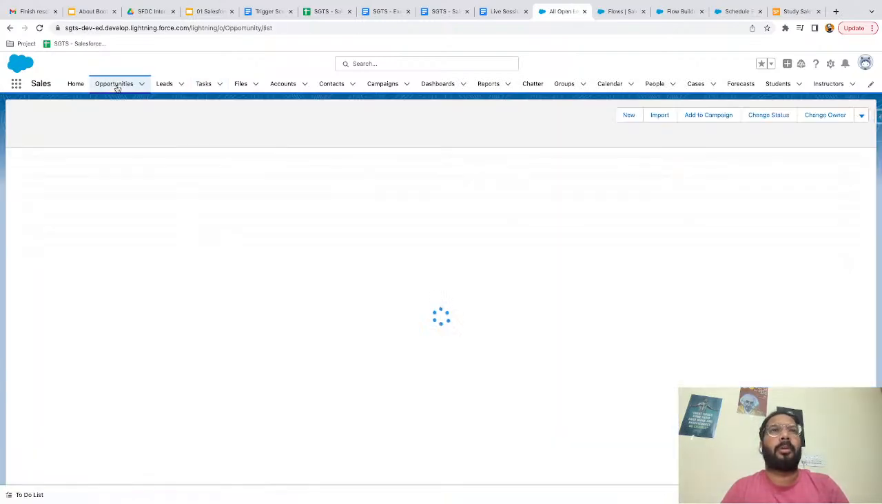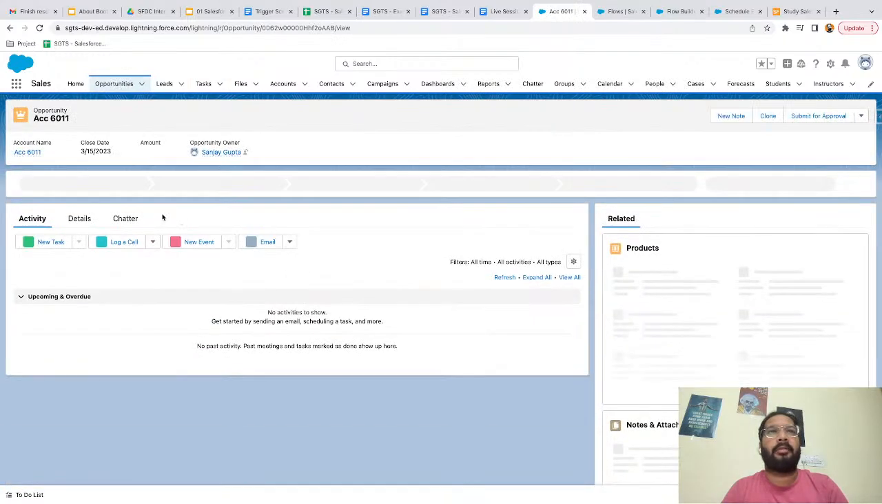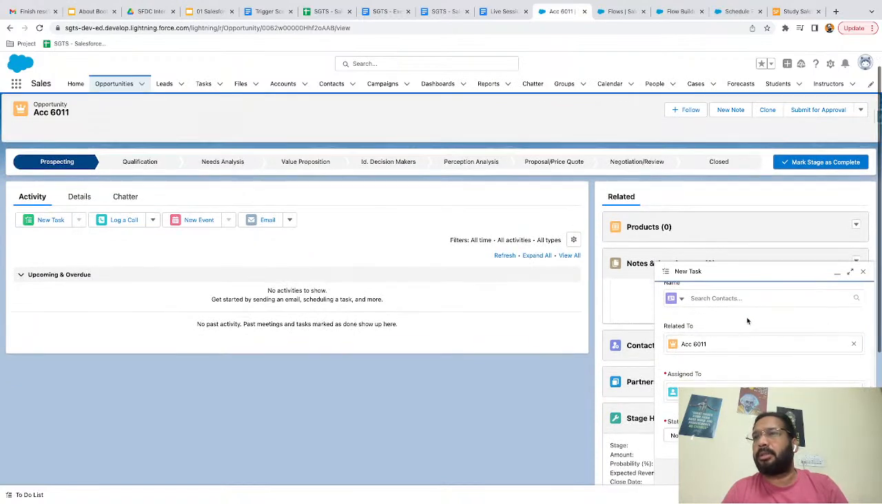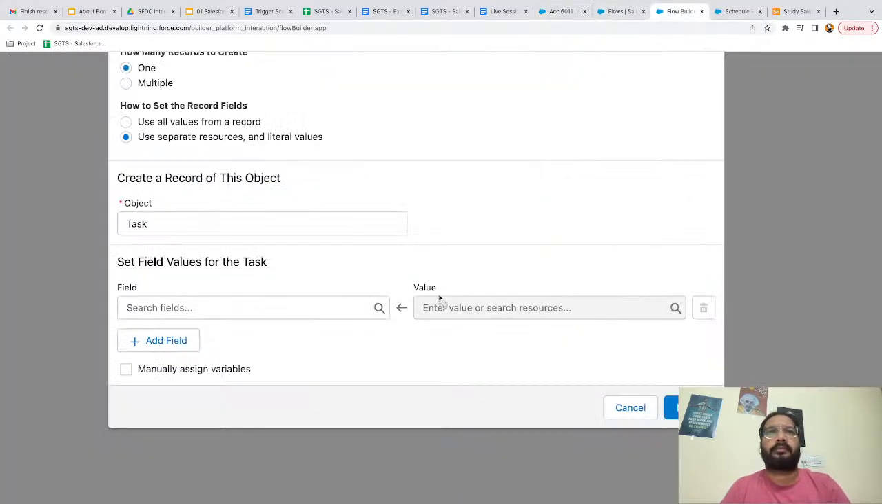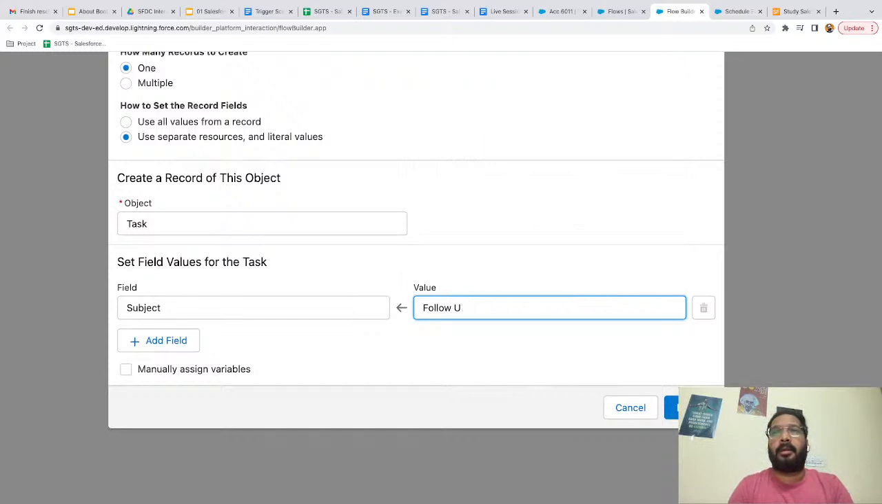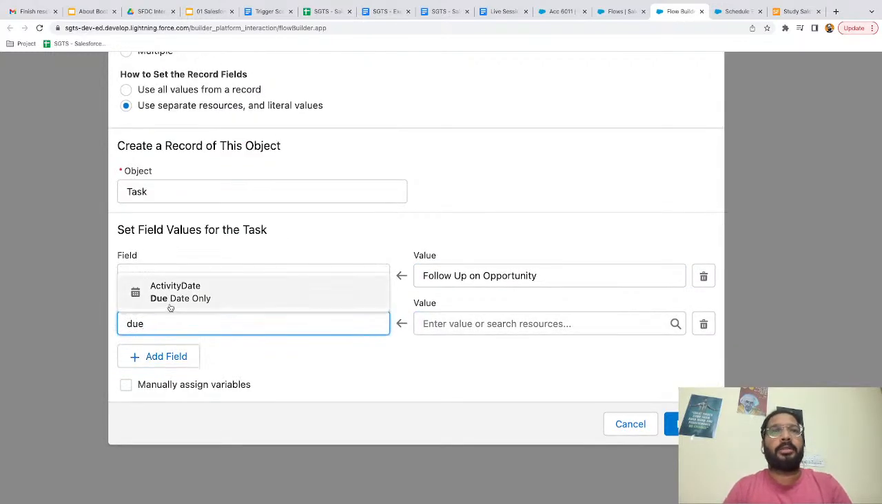Okay, let me move to opportunity, and under opportunity I will try to create a new task. So if I try to create a new task, these are the fields. We need to set subject, due date, then related to, assigned to, and status, right? So here, first of all, I am searching for subject. So follow up on opportunity. Then I am adding one more field. So here due date.